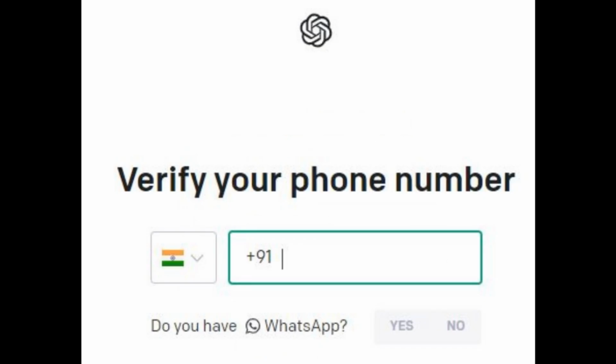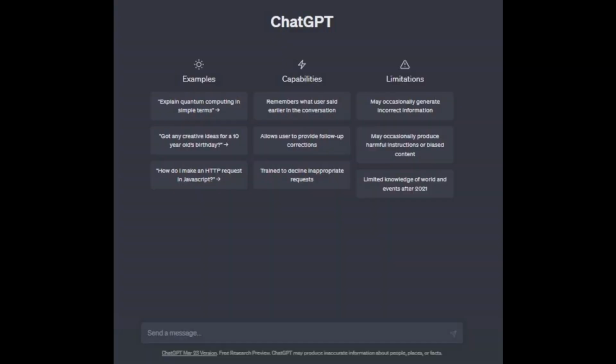Step 7. To use ChatGPT, click on the Send a Message button on the bottom of the screen. You can start a conversation with the AI. With ChatGPT, you can generate text for a variety of purposes, such as writing essays, drafting emails, and much more.